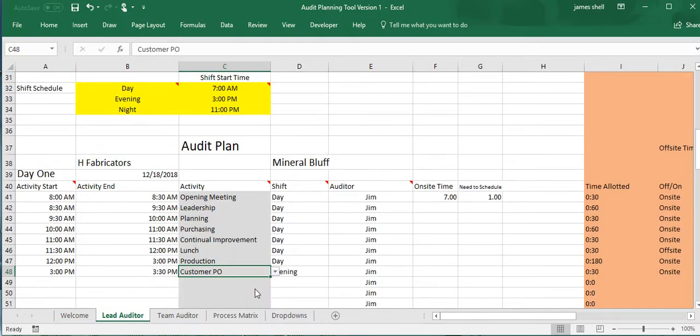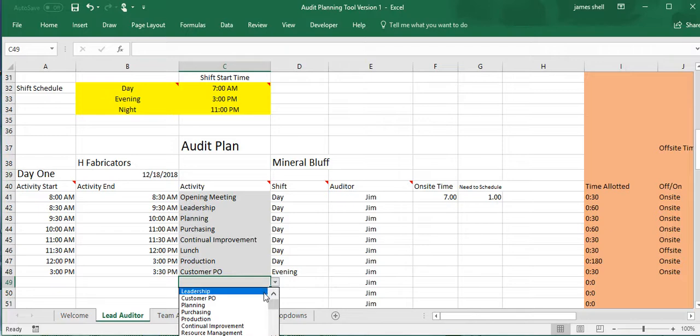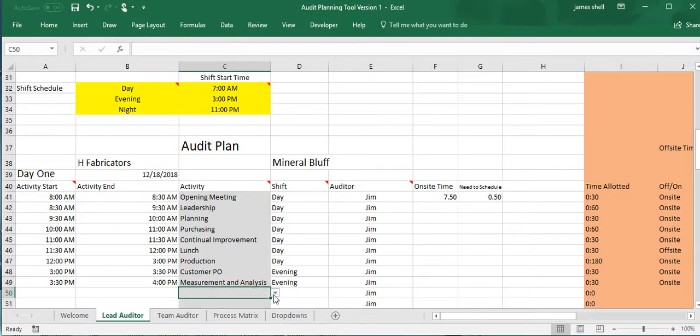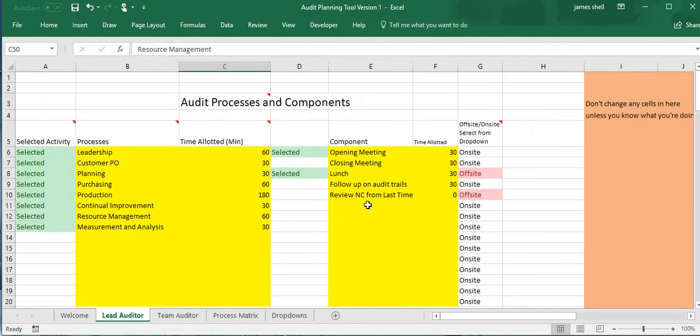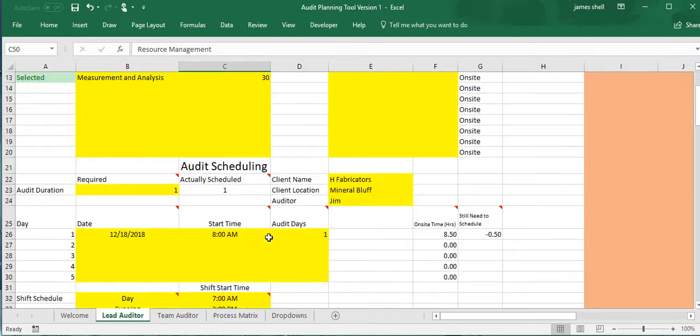So we're going to do customer PO, measurement and analysis, and resource management. And we haven't done the closing meeting yet. So here's a closing meeting up here.